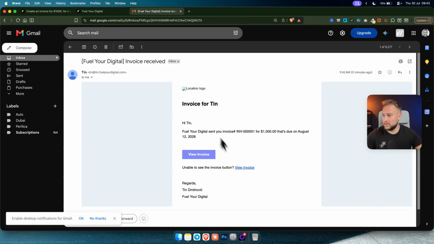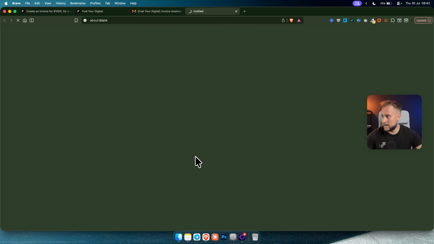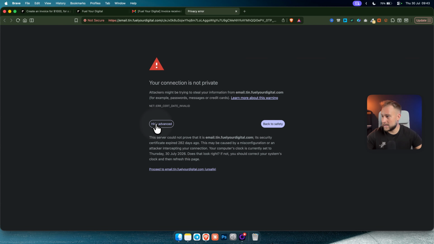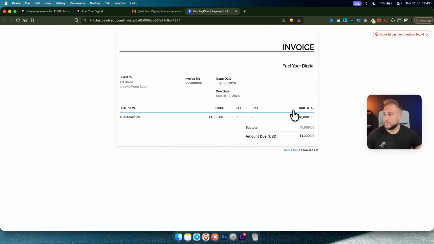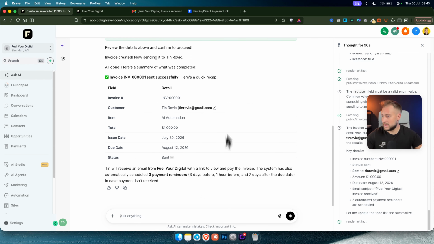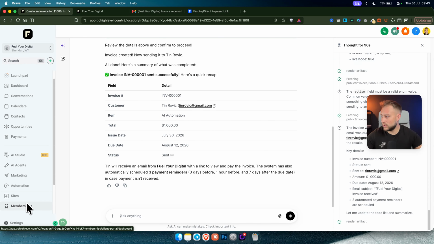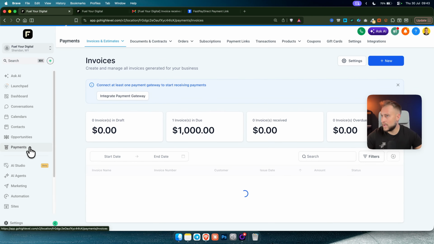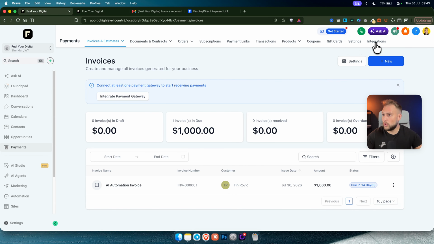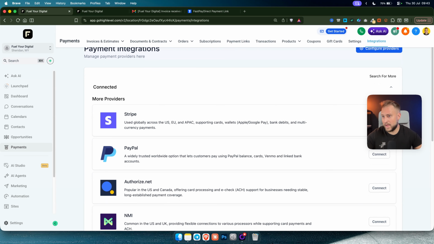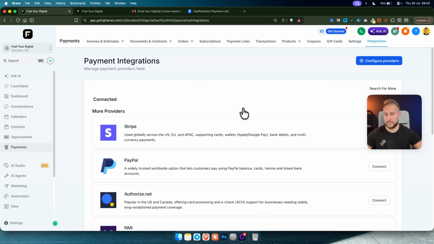So as you can see, this is how it looks once I get the invoice, and I can click view invoice. And obviously here, I'll just need to proceed because this is on the subdomain. You need to actually go and select your subdomain for this. But as you can see, since we don't have any payment method, this is how it looks. So we can't actually pay. But inside Go High Level, what you can do is go to payments, and then here you need to go to integrations, and you want to integrate Stripe, PayPal, or whatever integration you want, and that's how it's going to work.